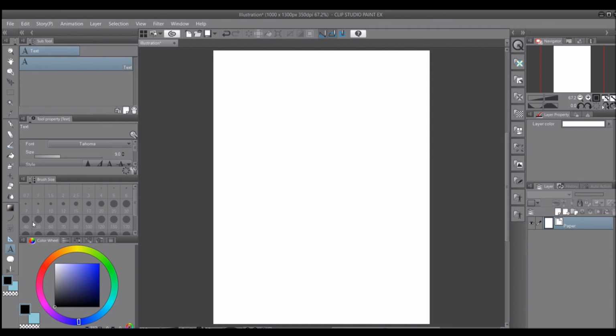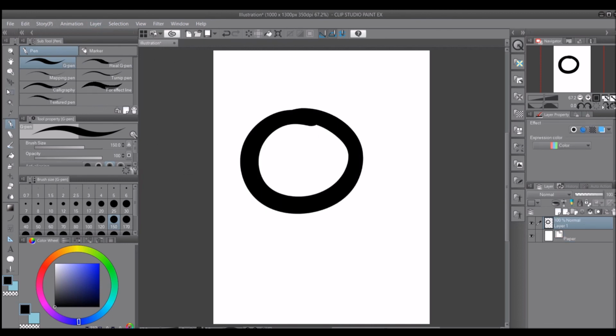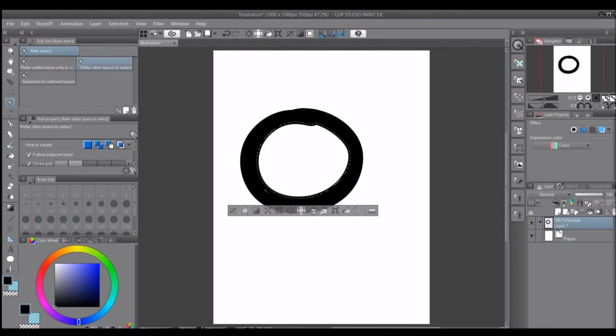Trying to think if there's anything else. I don't think there is. Of course, there's the magic select tool. That's something that a lot of programs related to Photoshop have. Basically, you can just make a circle. It'll select whatever you touch. So, yeah, that's pretty simple. Yeah, I believe that is everything.